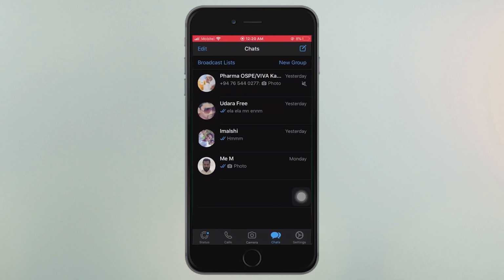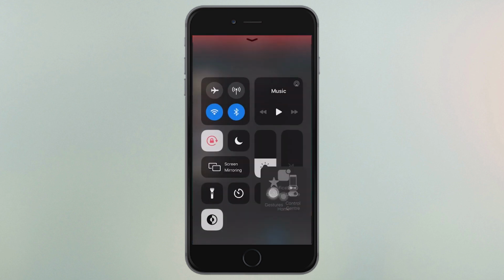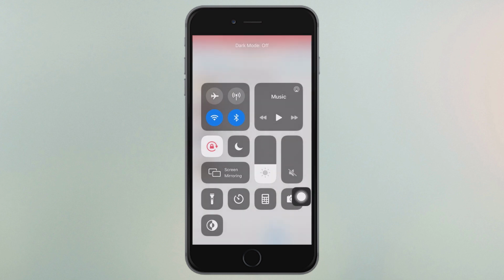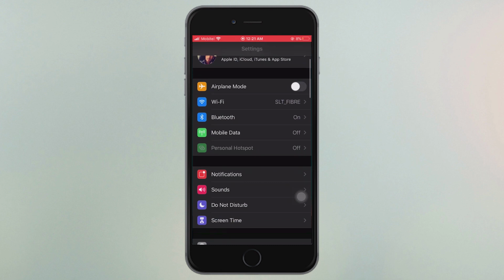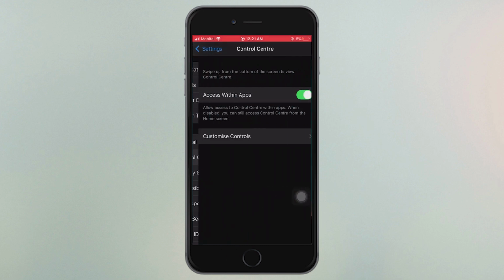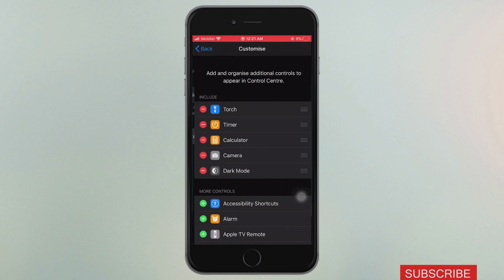You can change the theme using this shortcut. If you'd like to add this shortcut here, navigate to Settings, then Control Center, and add dark mode.